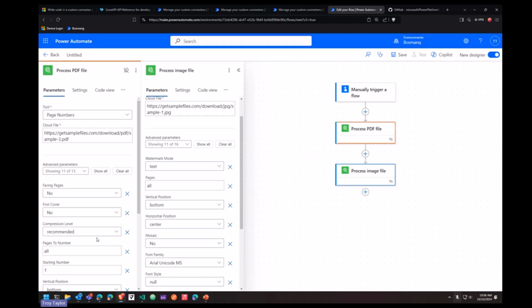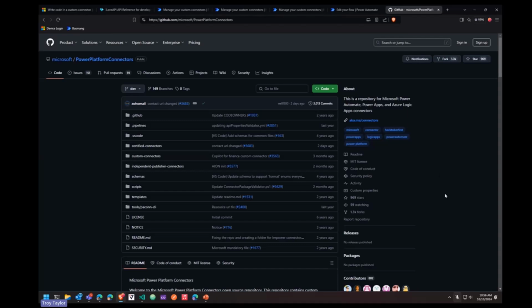Okay. Lastly, I'd like to, again, point out the Microsoft Power Platform Connectors repo. This is the open source repo for not only independent publisher connectors, but also certified connectors from those third-party ISVs, as well as custom connectors that are available from Microsoft. So this is a great jumping off point. If you want to extend connectors, you want to get examples for how connectors work, certainly look up this repo and check it out.